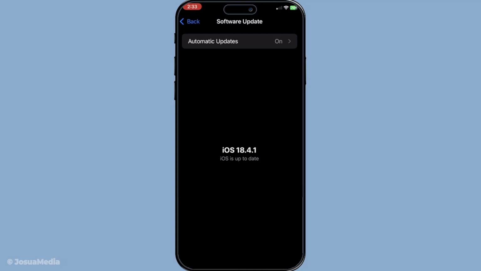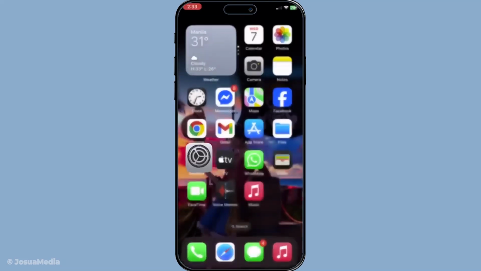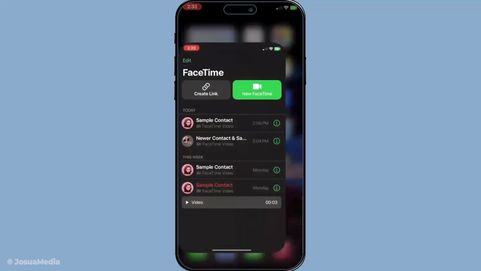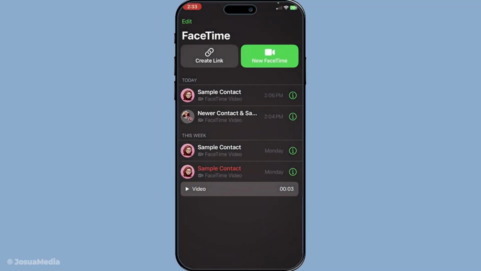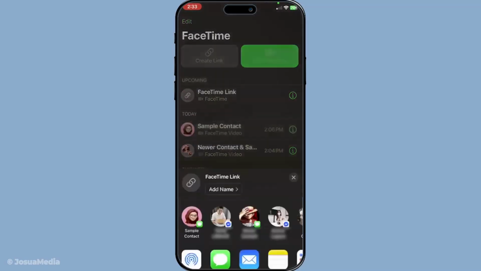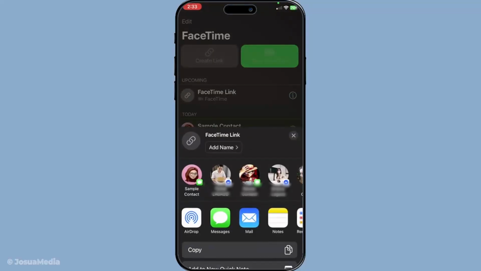Once your device is updated, it's time to open the FaceTime app. Here, you'll see a new feature that allows you to create links. Go ahead and tap the Create Link button. This will generate a unique link for your FaceTime call. This link is what you'll send to your Android or Windows friends.